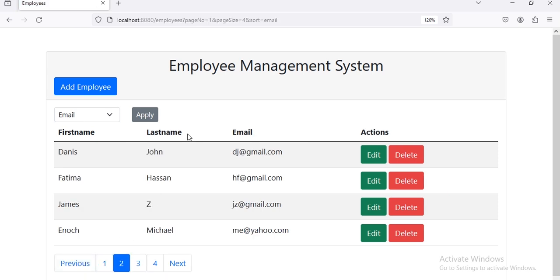Okay, so this is what we are going to build in this tutorial. On the previous tutorial, which we can download from GitHub, we can add the pagination and sorting to the employee management system. You can find the link to the repository below this video, as well as the link to the tutorial for the employee management system without pagination and sorting. Okay, let's do this together.